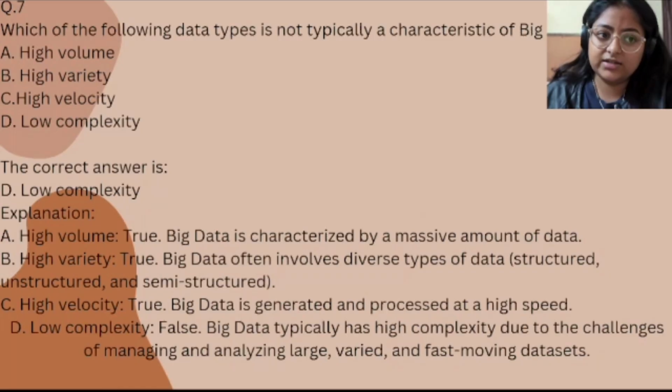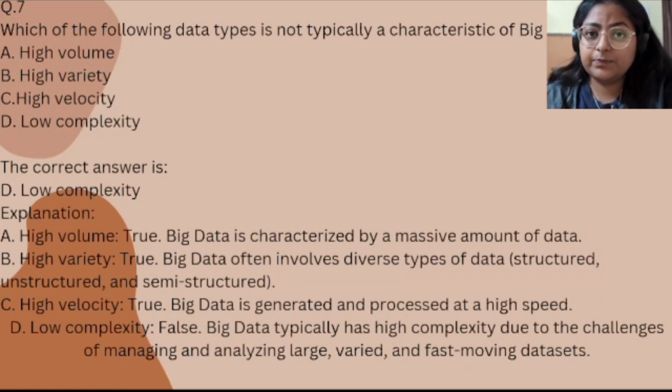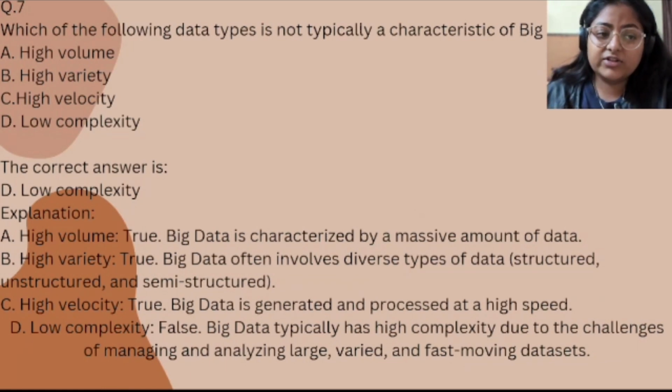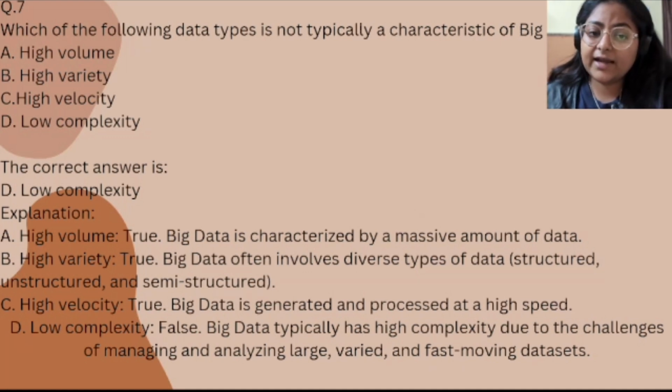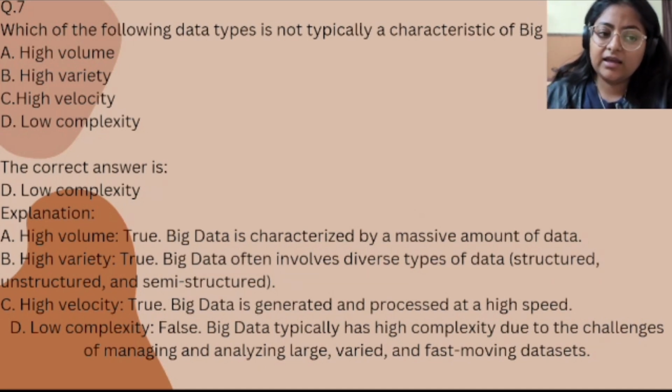Moving forward is question number 7, which says: which of the following is not typically a characteristic of big data? Options are A. High volume, B. High variety, C. High velocity, and D. Low complexity. So the correct answer for this question would be D, low complexity, because big data typically has high complexity due to the challenges of managing and analyzing large, varied, and fast-moving data sets.